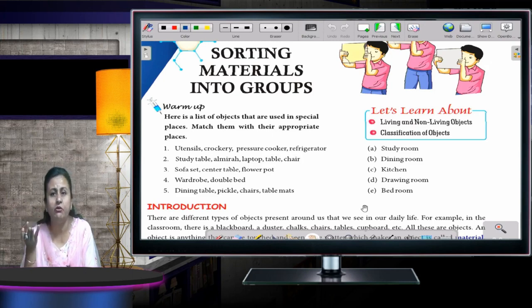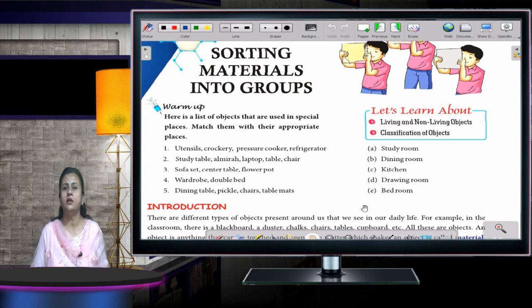Even where you are sitting, your mom must be around you. You must have got some small plants. You may have a small pet at home. So different things are there which you can see around yourself right now also. Okay, so let's start the chapter.